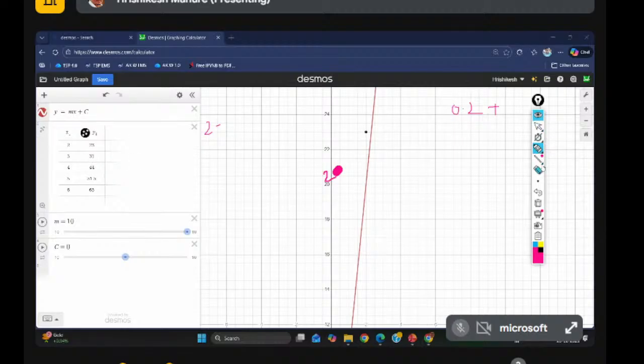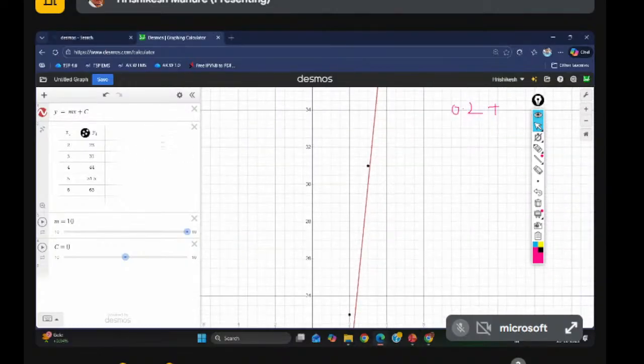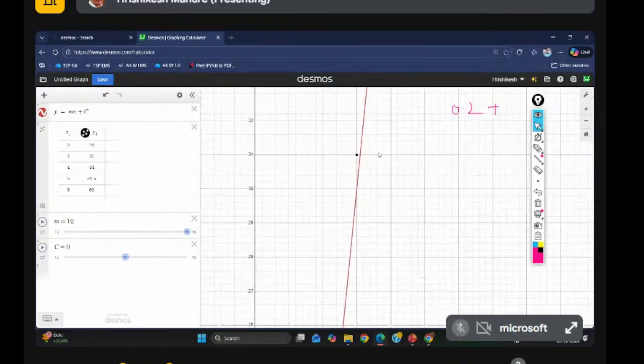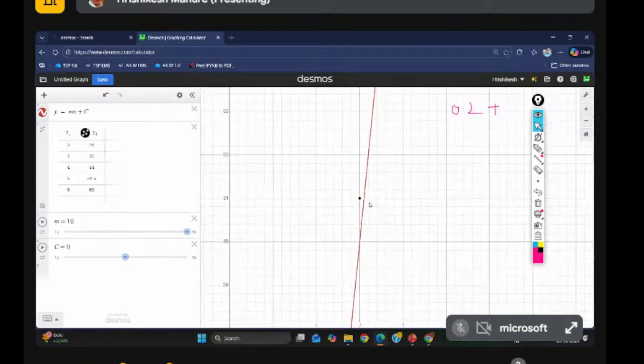For the 3, what is the actual value? 3. And now see what happened for the 3 on the y-axis and on the x-axis we have 3. But what we are getting is near about 3.1. So we say 3 minus 3.1. What we get here? 0.1. Am I correct?